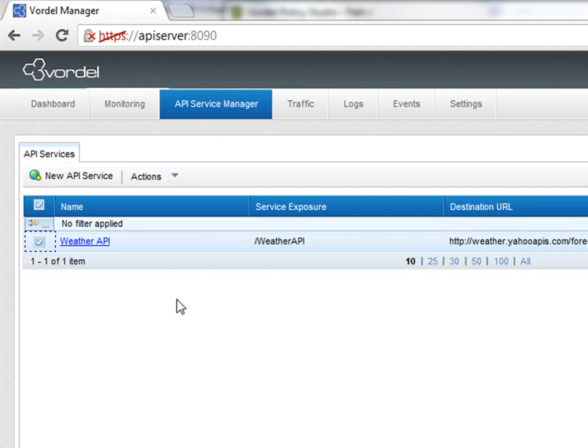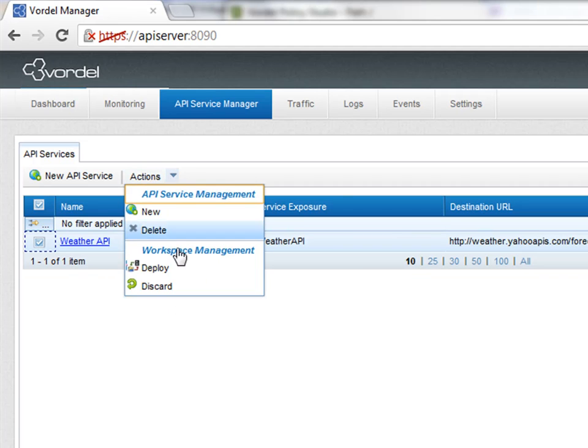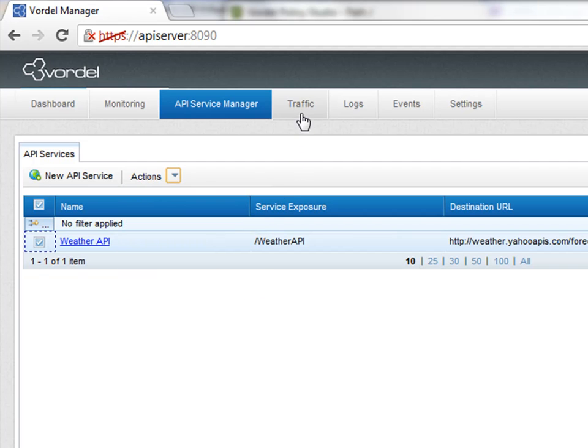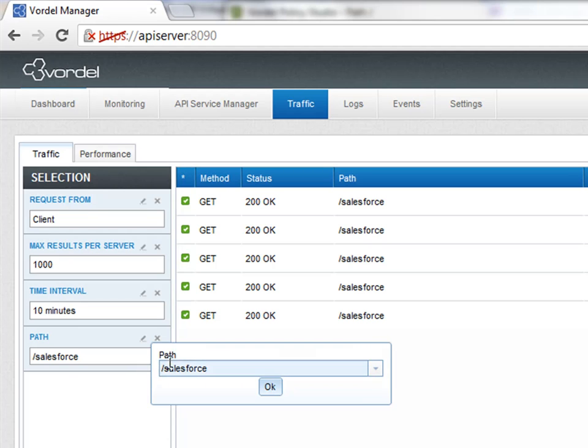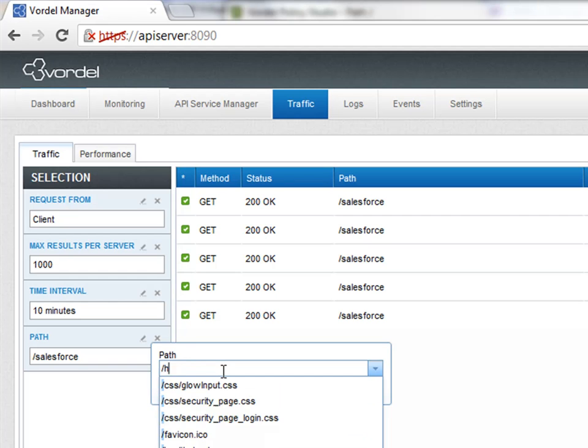So I'm deploying the virtualized API here against the API servers of my choice. All of this is web-based, very simple interface. This is also where I can see the traffic. The traffic tab allows me to see traffic based, for example, on the paths. So here I'm seeing traffic to the Salesforce API.